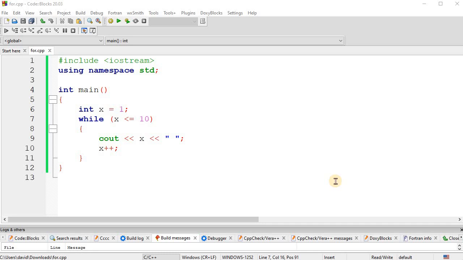This is an introduction to the for loop in C++. And to start with, I am going to compare it to the while loop. So I do assume that you studied what the while loop is first. So here is a while loop.